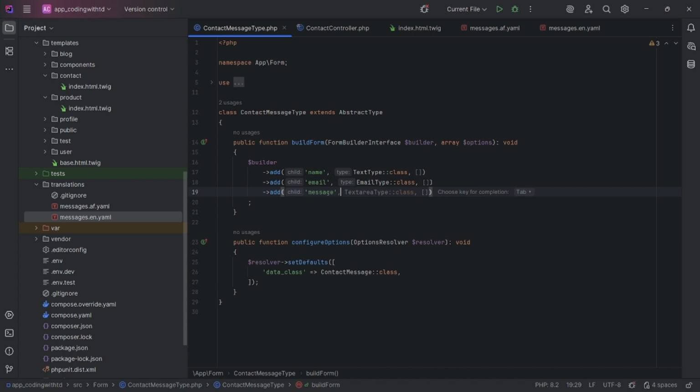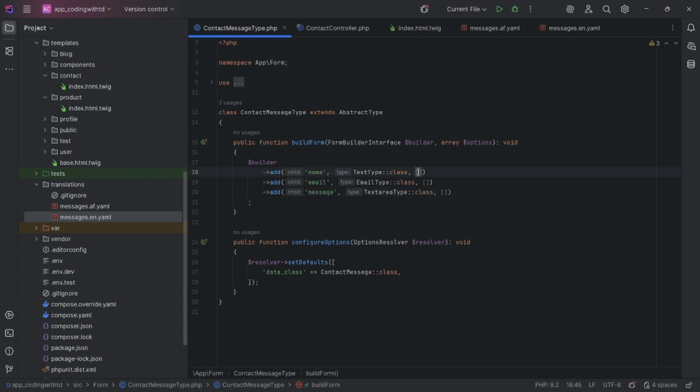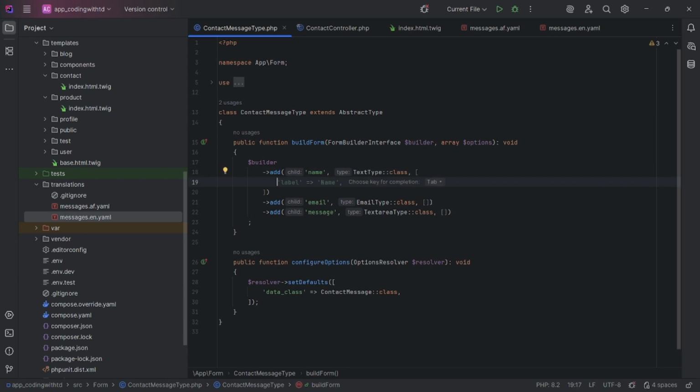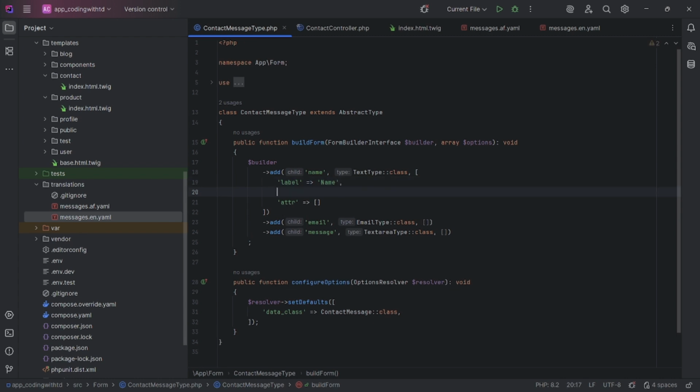All right, for these Bootstrap classes, we're going to use the attr option for the field's HTML attributes, and row_attr for the outer row container. This way, form-control will style the actual input, and form-floating will style the surrounding wrapper, giving us that clean floating label effect.